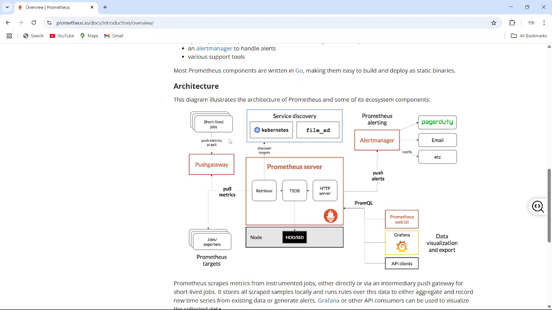So those short-lived jobs will save everything in the Push Gateway, and later on Prometheus will pull from the Push Gateway, because Prometheus cannot directly go to short-lived applications. Prometheus doesn't know when this short-lived application will be up and what information Prometheus needs to reach those short-lived applications. So this will be another component that we will connect with Prometheus.